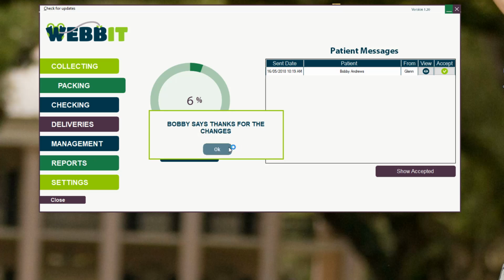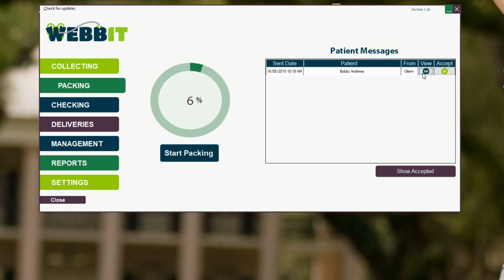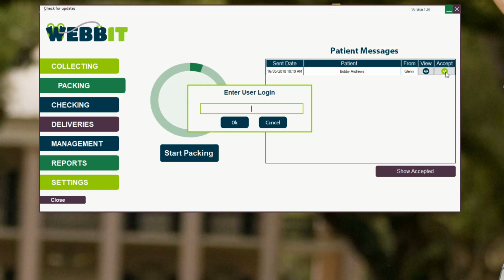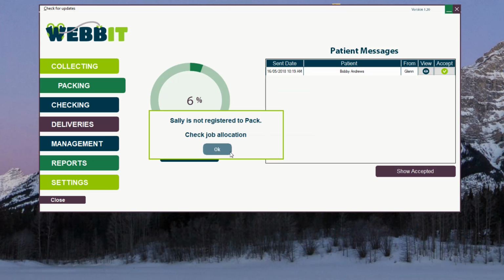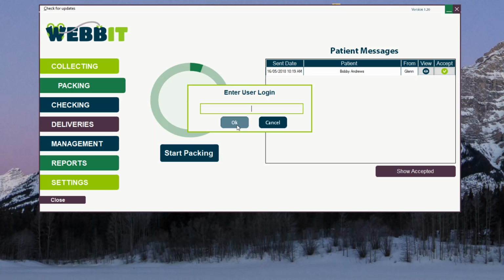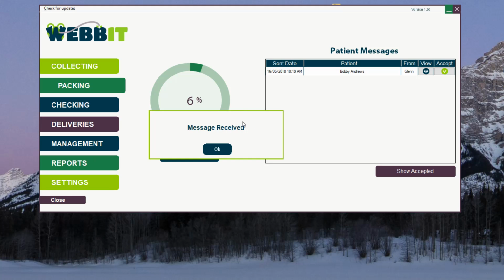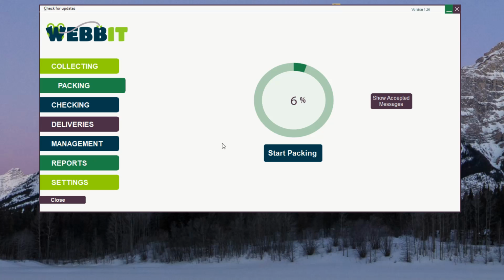I've viewed that message, but nothing's actually saved yet to say that I've viewed it. If I press accept, this is accepting that I've read the message and I've done something about it, if it were something that would have to be done. So if I accept this now, let's just say a lady called Sally has read this. Oh, she's not registered for that. That's not good. Let's have a look here. I'll just do Glenn again. Message received.